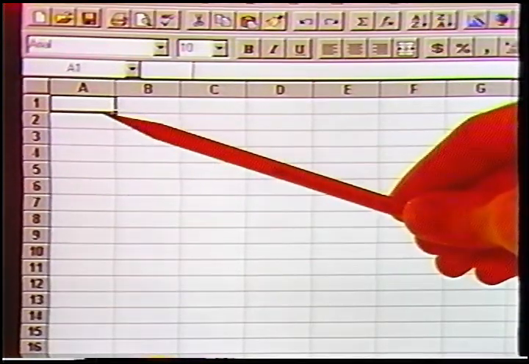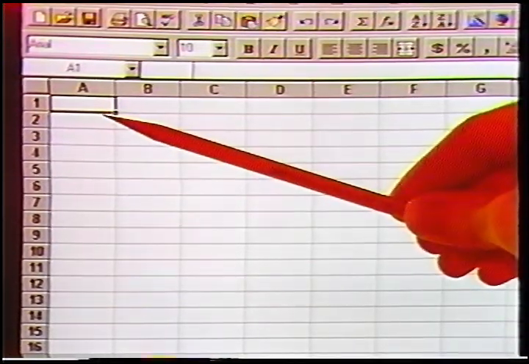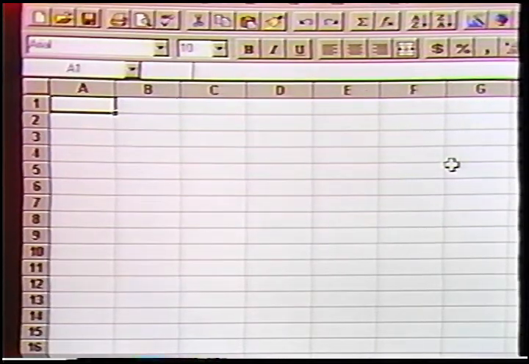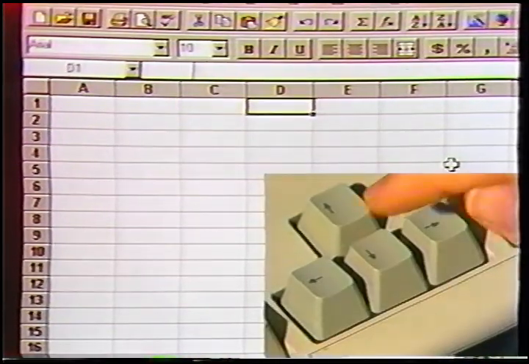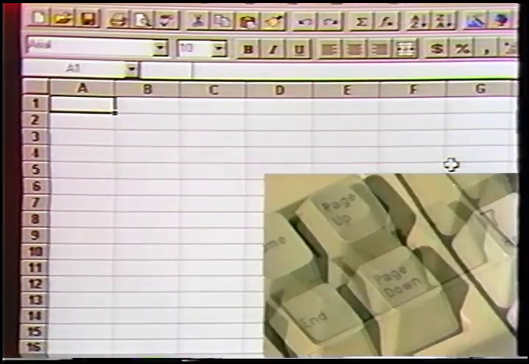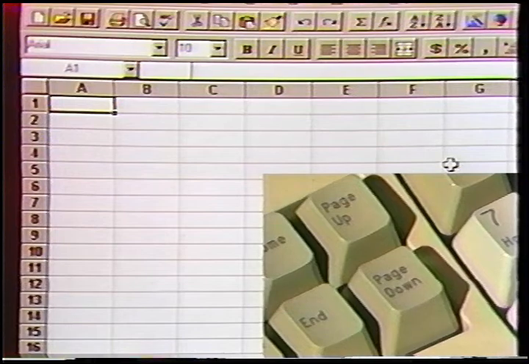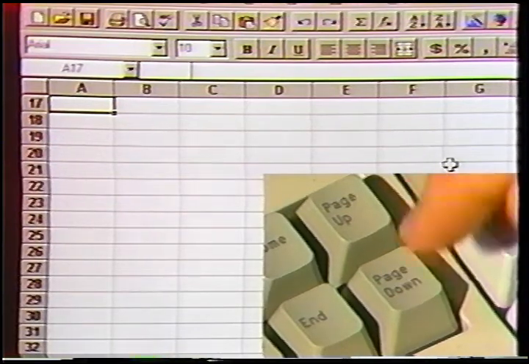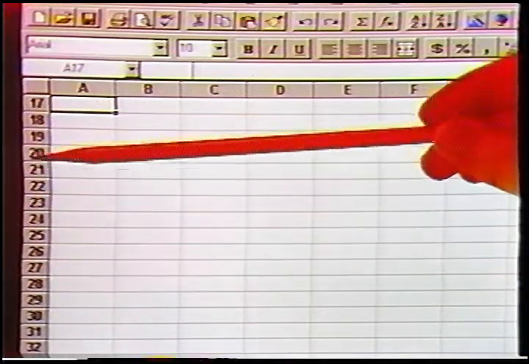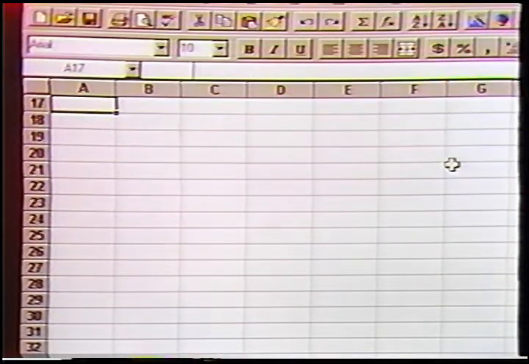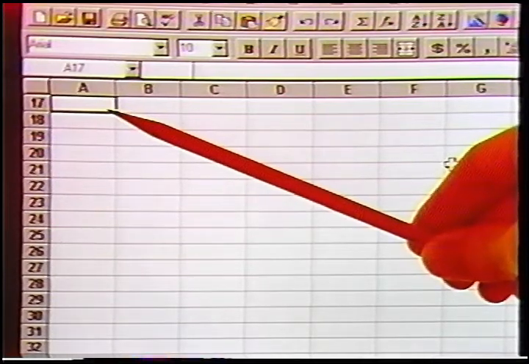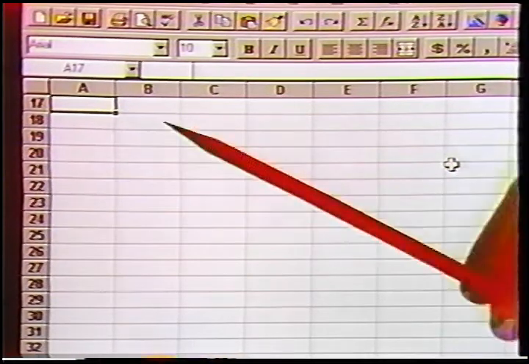Now cell A1 is highlighted. You can also use other keys on the keyboard to move around in the worksheet. These arrow keys move in the direction the arrow points. The Page Up and Page Down keys move up and down in the worksheet one screen at a time. Notice the row numbers changing on the left side of the screen as we move up and down. Using any of these keys will select a cell, and once you've selected a cell, you can enter information.